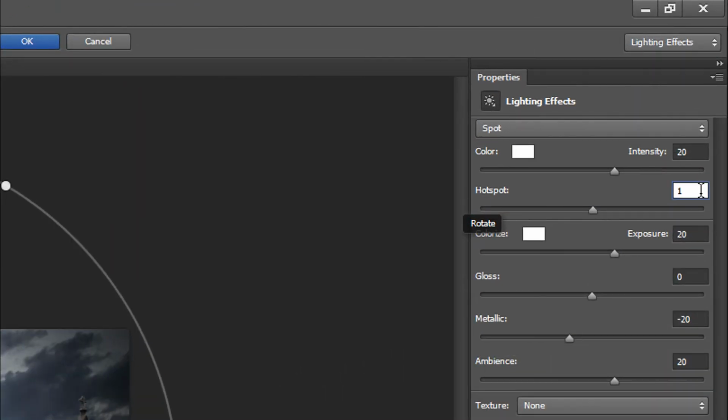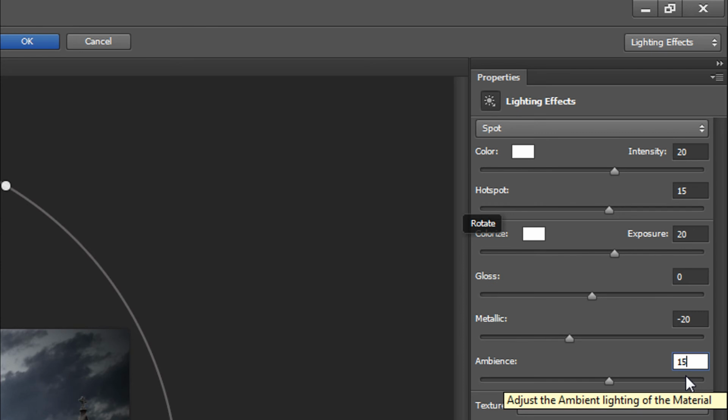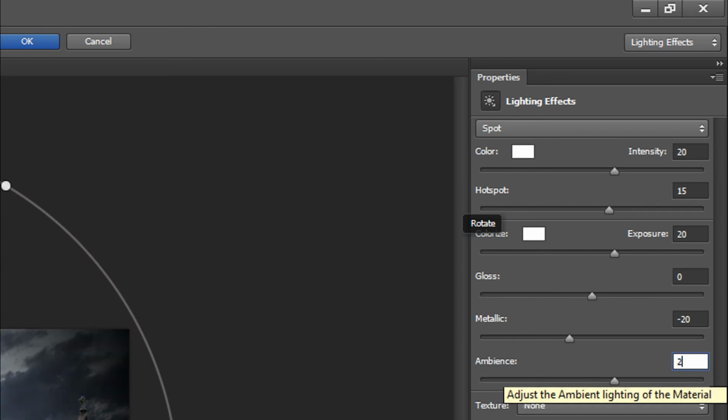So here's my properties. I set color intensity at 20, it's pretty okay. Hotspot, this small ring, set at 15, it's not so much. Colorize exposure at 20, and ambience, very important thing, at 20. It gives us this vignette effect, so it looks nice right now.